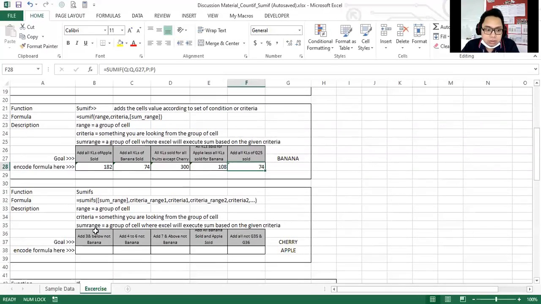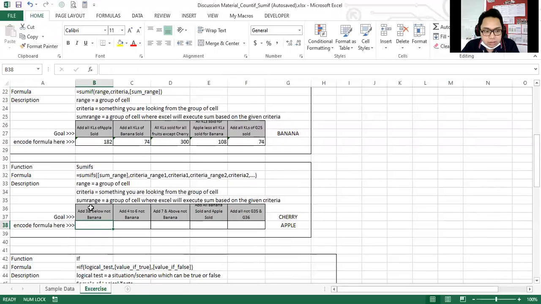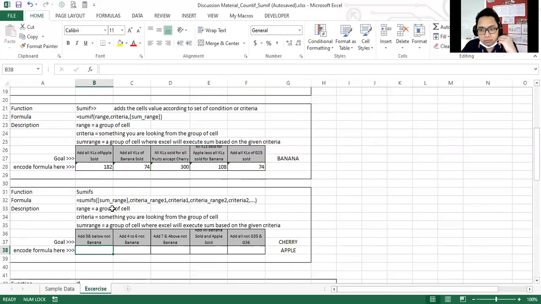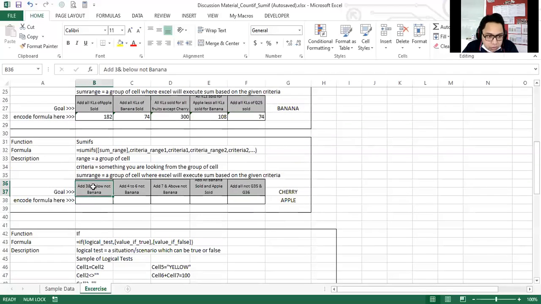So after that, we will discuss the SUMIFS function. The difference is that SUMIFS has multiple criteria. SUMIF has only one criteria, while SUMIFS has multiple criteria, that is two or more criteria. So Excel will add the value of the sum range if the multiple criteria are met. Okay, so let's start with the first goal of add 3 and below.